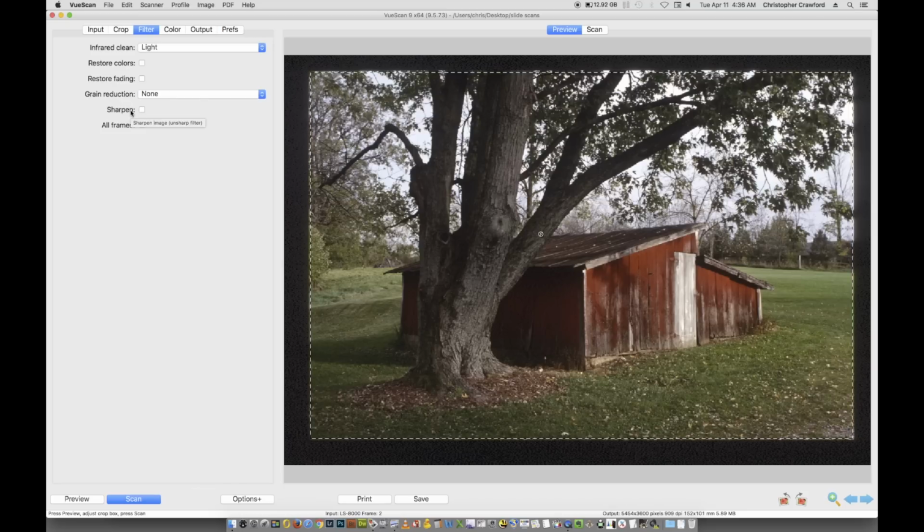Sharpening. This lets you use unsharp masking or sharpening. I don't use this in VueScan either. The reason is that the sharpening system that's built into VueScan is rather primitive compared to what you would find in Photoshop or Lightroom or other image editing software. And so I prefer to do my sharpening using Photoshop instead. So I leave that off as well.